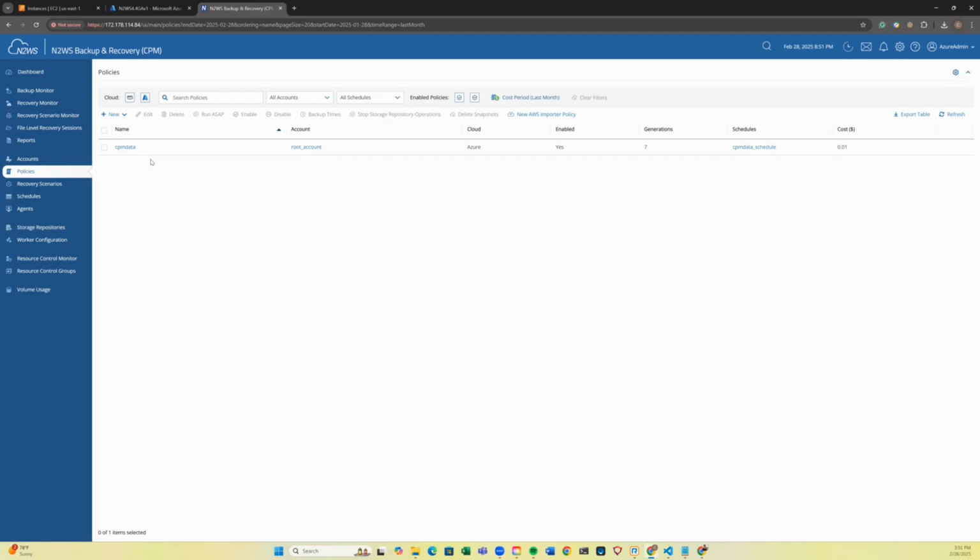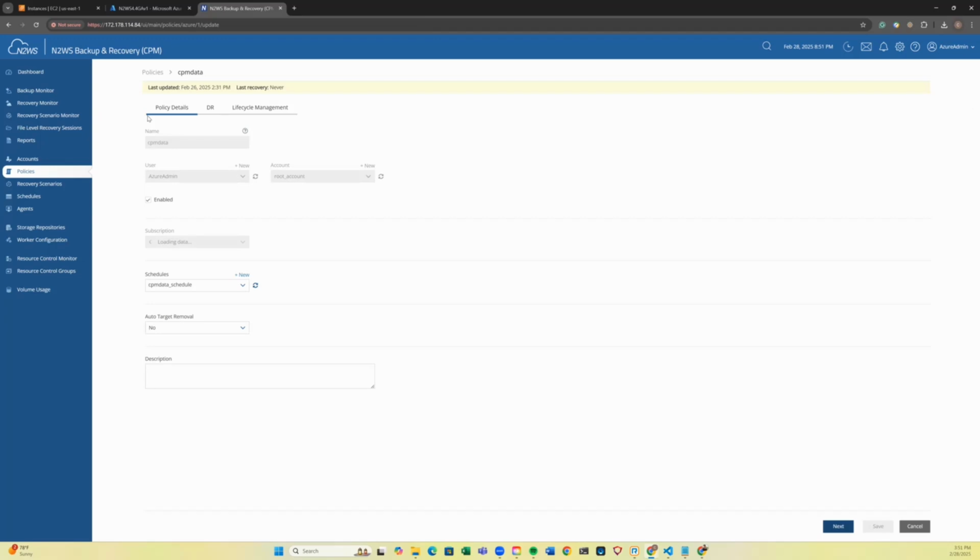But if you go to your policies on the left menu and you do not see it, please go ahead and make one. The name is cpmdata. Once you select the cpmdata policy, you're going to notice that it has different options from the rest of your policies. And that is because its sole purpose is to protect the N2W server. So it auto-selects the data volume of the N2W virtual machine in this case as the backup target.